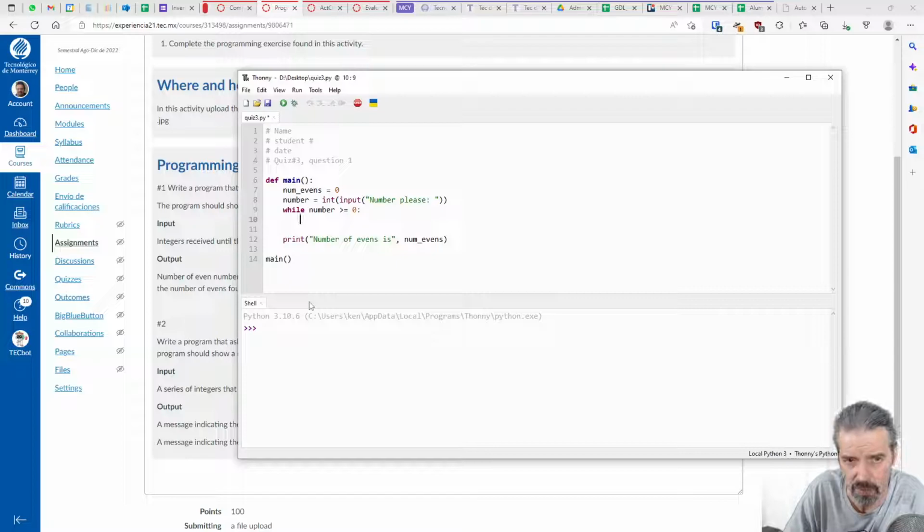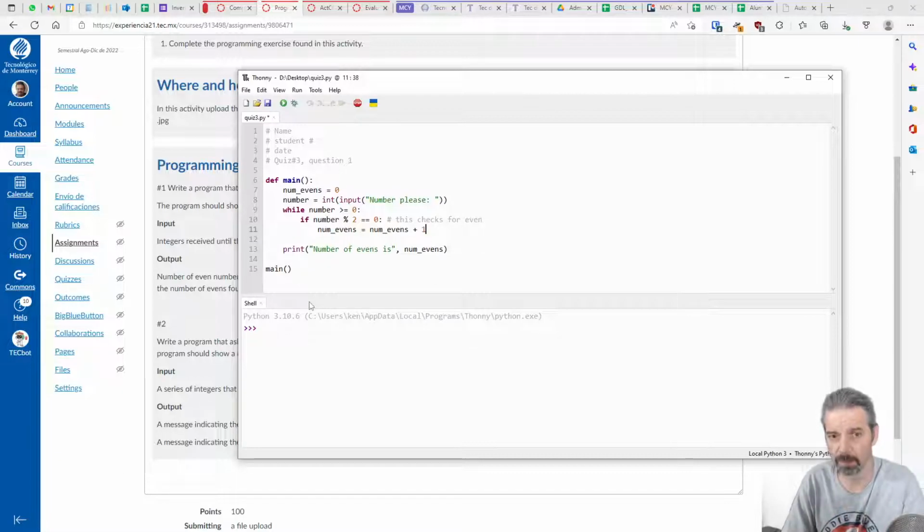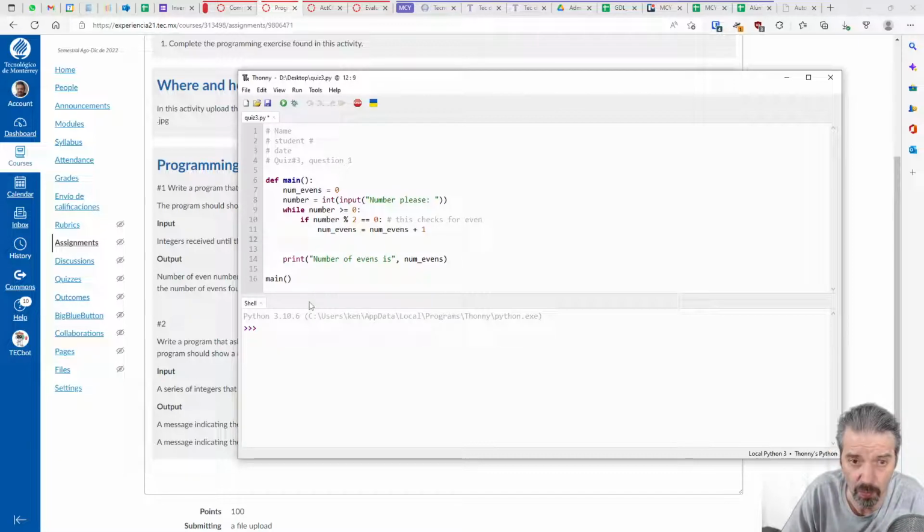Okay. So what do we want to do? We want to check, is the number even? So if the number mod 2 is equal to 0, this checks for even. If that's true, then numEvens plus assigned 1. Or if you prefer, numEvens is numEvens plus 1. Bump it up 1.